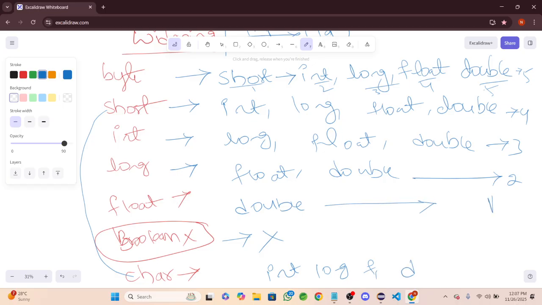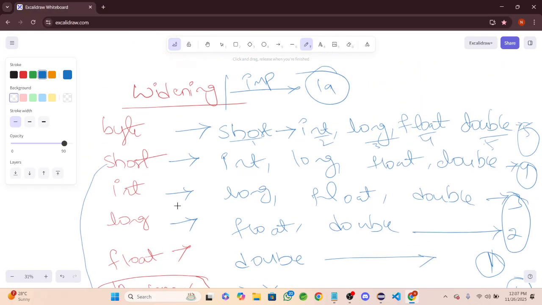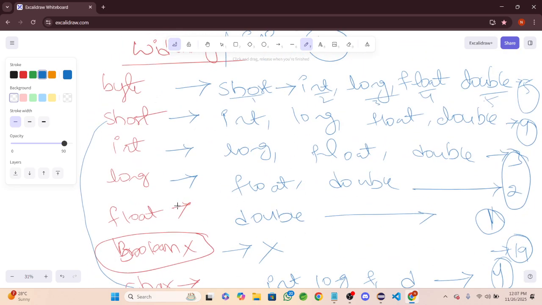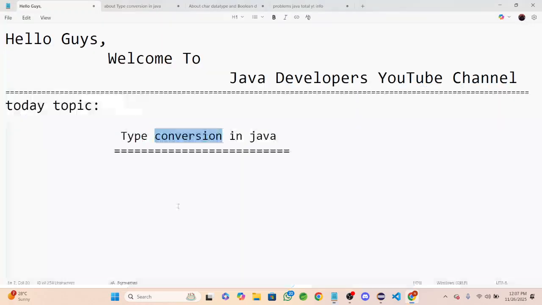Here it would be 1, here it would be 4. Count this: 5, 4, 9, 10, 15, 19. Total 19 type conversions are possible in widening. Okay, let's do that practically. Open Eclipse.